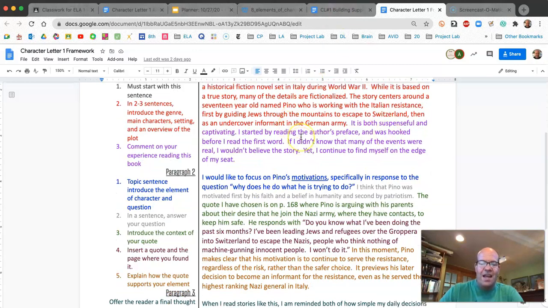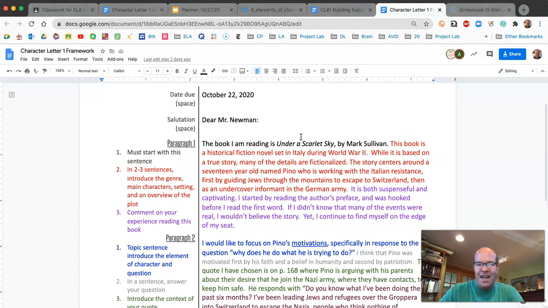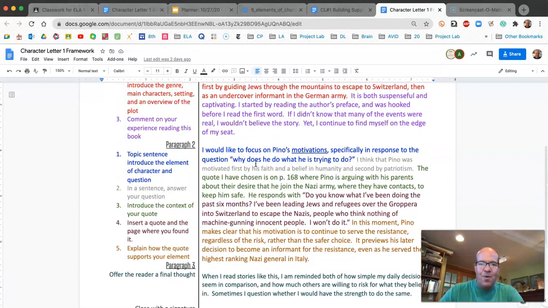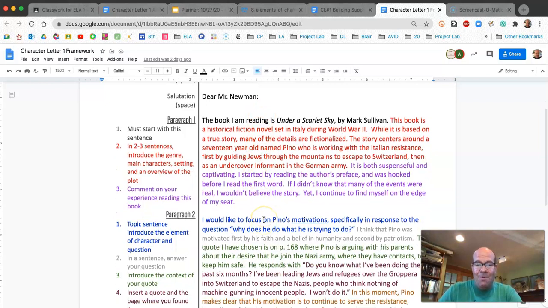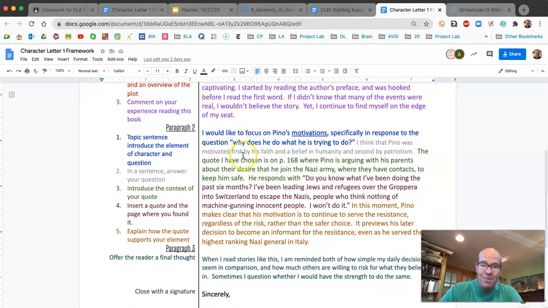And so you can see, okay, if I have a date and salutation, I've got a signature at the bottom, boom, I just earned 4 points. If I have an effective first paragraph, I get 8 points. This paragraph, that's the most important one. If I do all these things, I get 10 points.